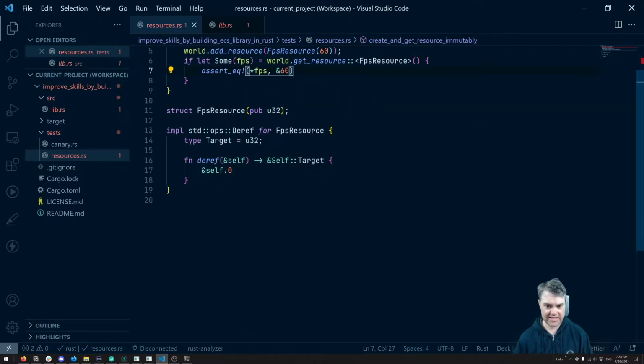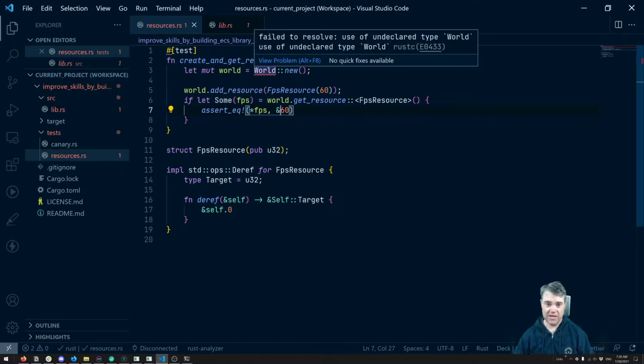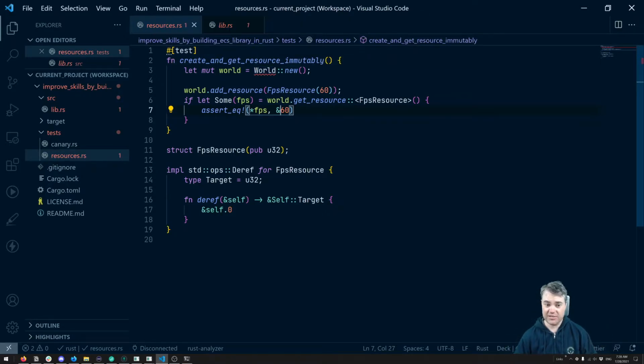I could compare with this, but I don't know if I feel that that's any better or not. We can try running this now. The problem we're going to run into is that world doesn't exist. So none of this code will actually work until we create our world and get everything passing for this. So let's jump into it and get this working.